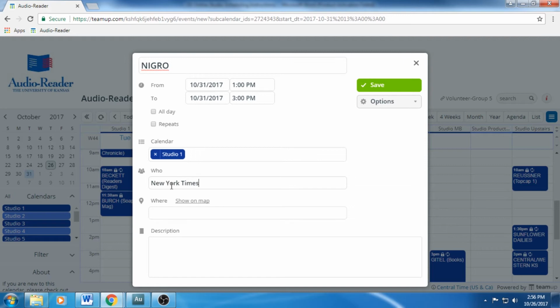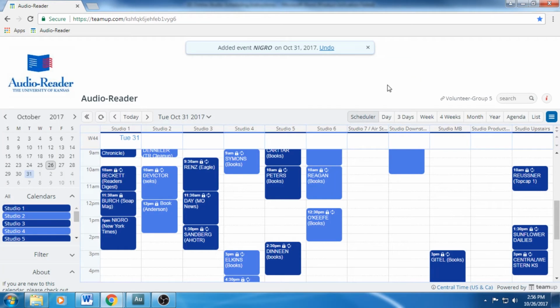This way, if a staff member is helping you find your reading material, they can refer to the calendar to know what you're doing. In the upper right, click the green Save button, and your appointment will appear on the calendar.